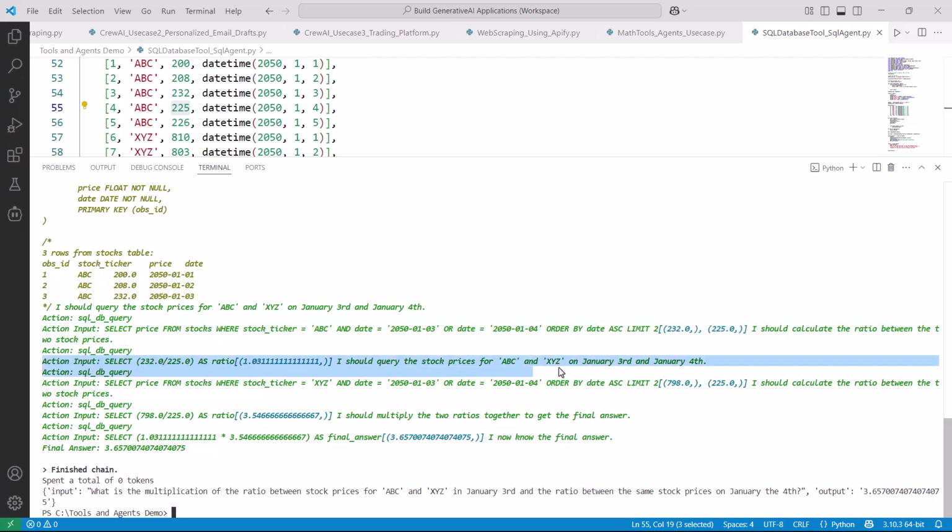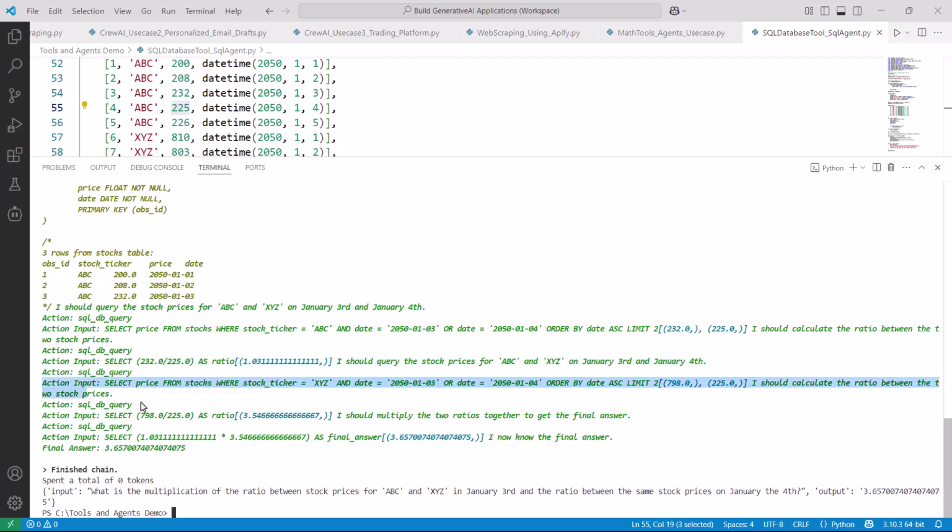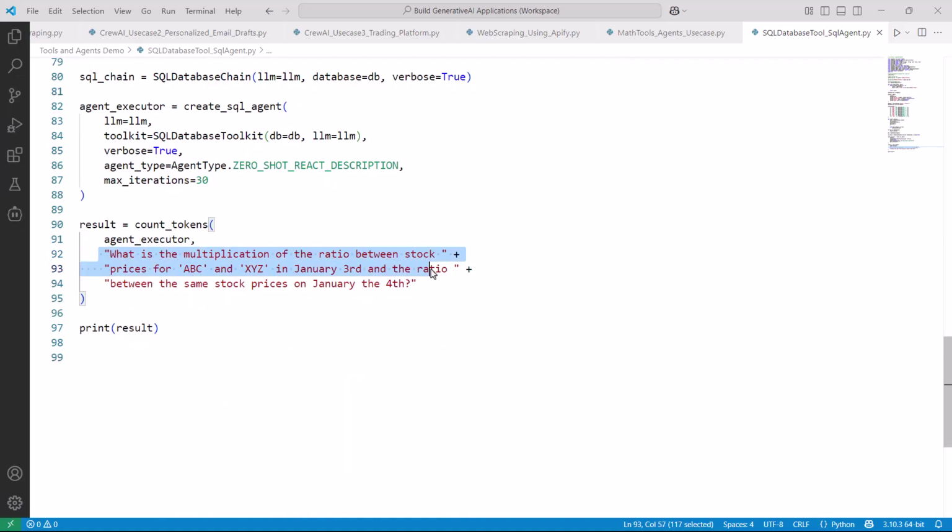And again it is trying to calculate the ratio, and the next one is for the stock ticker XYZ, and then it is trying to get the ratio, and then again multiplication, and finally it is trying to give us the answer, right? So that is how we can ask our agent by providing access to our LLM and also SQL database and execute the queries, right? So instead of this, you can try to replace with different questions and see if it is able to give us the desired output, right?